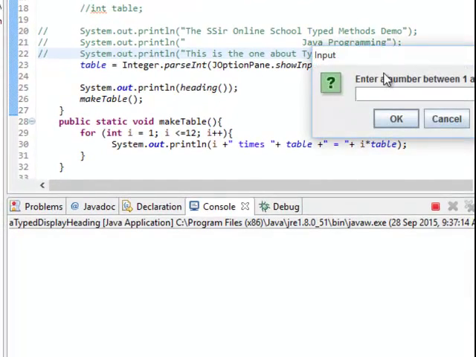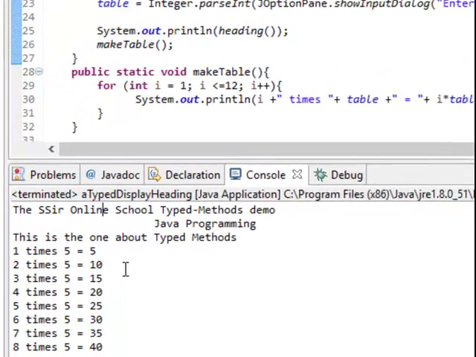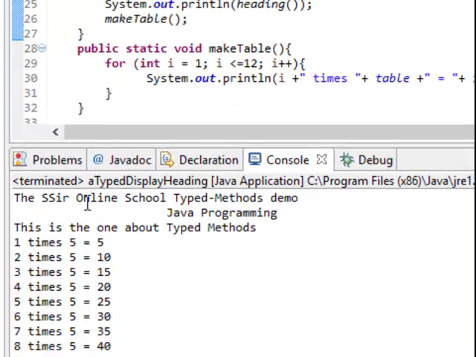So it comes up and asks me for a value. I'm going to put in 5. It produces some output. If I scroll up, I can see I have one heading and the times table. Where does the times table come from? The times table comes from our void method, make table.